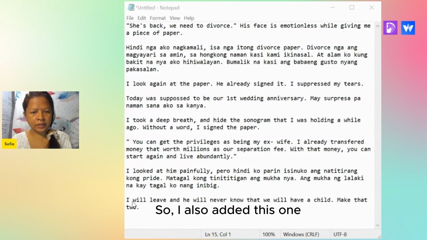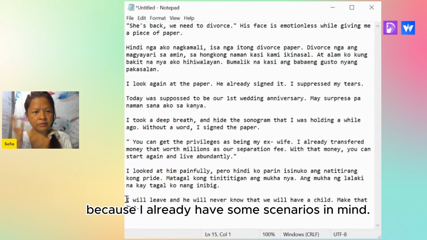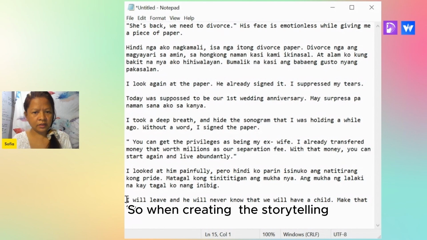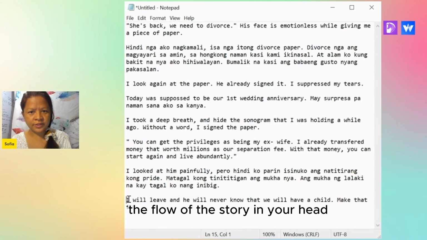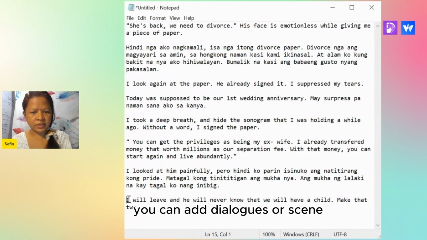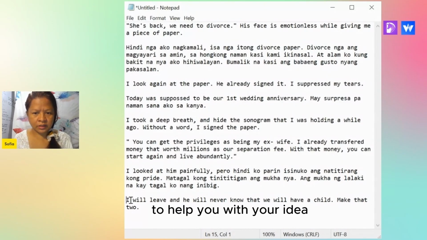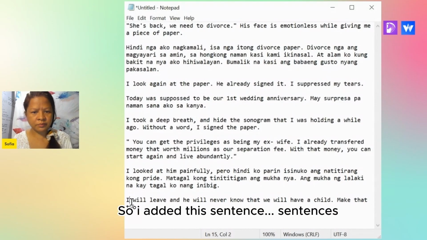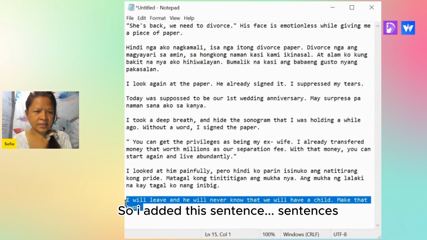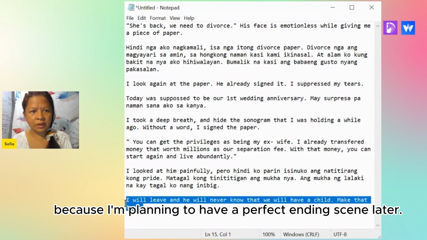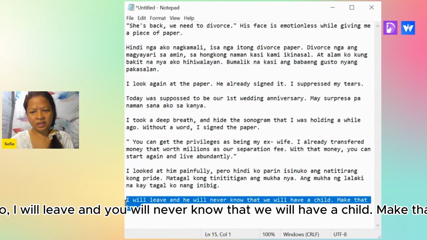So I also added this one because I already have some scenarios in mind. So when creating the flow of the story in your head, you can add dialogues or scenes to help you with your idea. So I added this sentence because I'm planning to add a perfect ending scene later. So I will leave and you will never know that we will have a child.